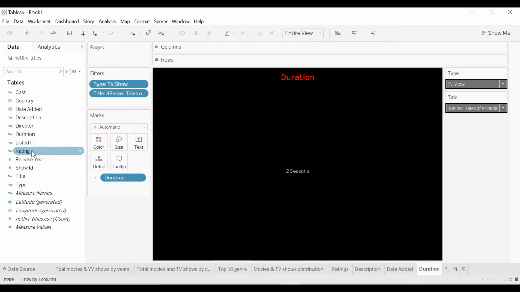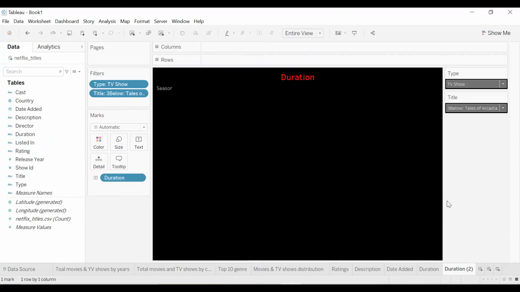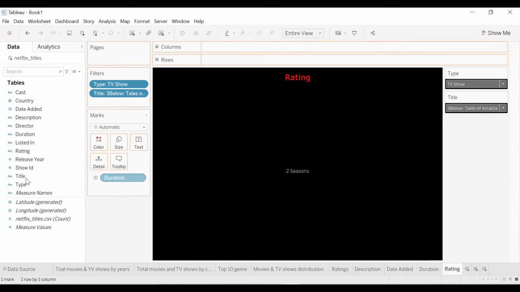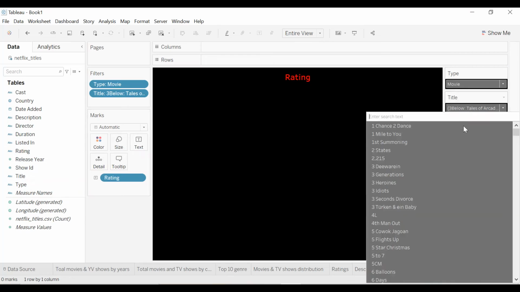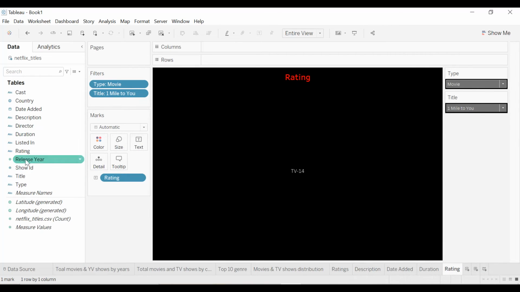So we have also the rating, we do the same thing, duplicate, we call it individual rating since we have only rating. Okay, we change the title into rating, apply, OK, so we replace it by rating. For example, if it is a movie, TV 14, we have the release year.